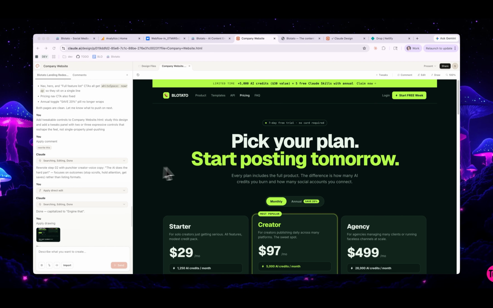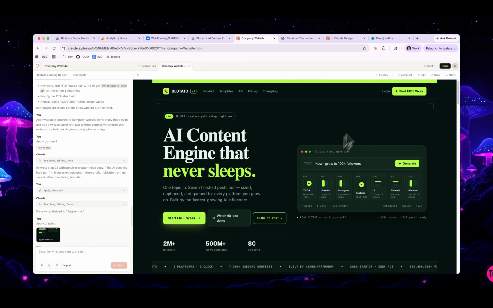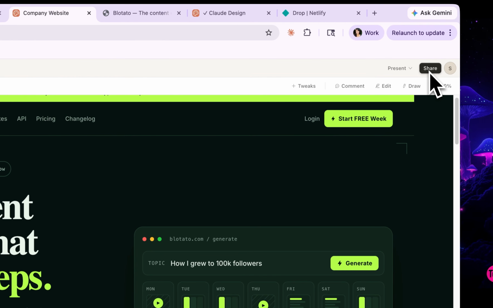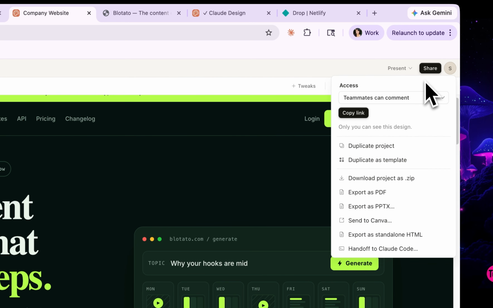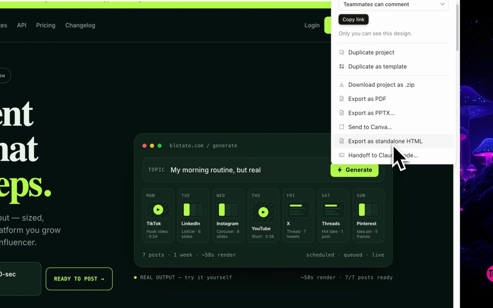So now let's talk about what do you do once you have a design you like? What do you do next? You have a couple options here. Click share in the upper right corner. You can download it as a zip, export as a PDF, PowerPoint, send it to Canva. You can export it as a standalone HTML file.